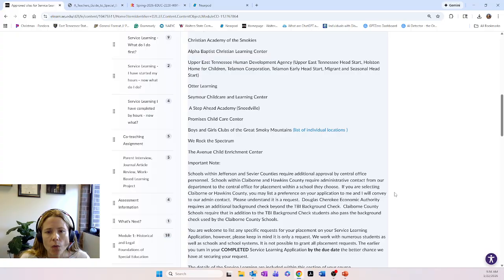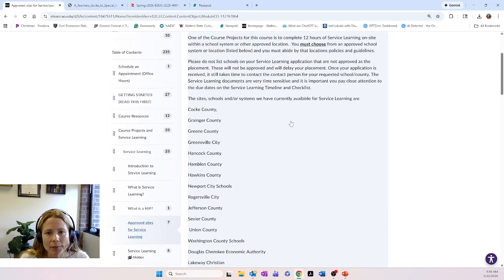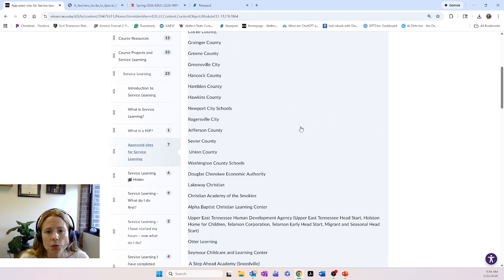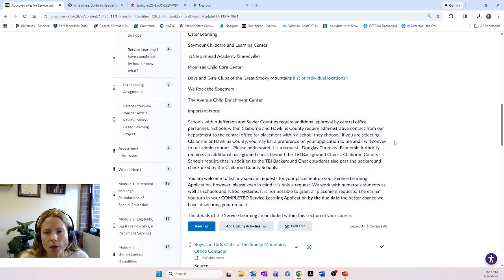Okay. So you can look and see on your application, you can put the county that you would like to have. One thing to note though, if you want to be in Jefferson or Sevier counties, they do require an additional approval by central office personnel, so that may take a little extra time. But keep in mind that, if you're not doing those, that's okay.